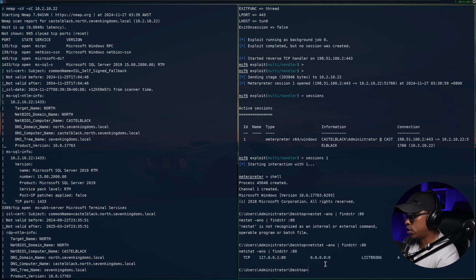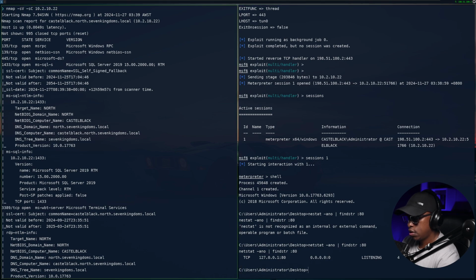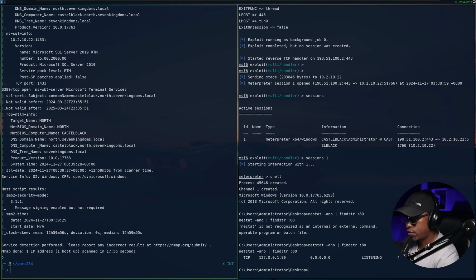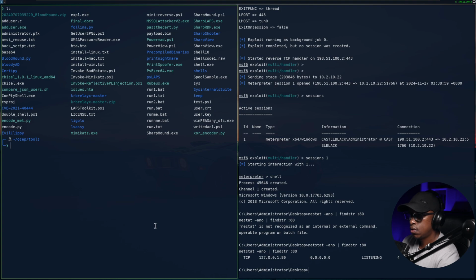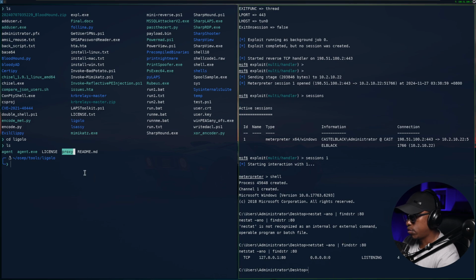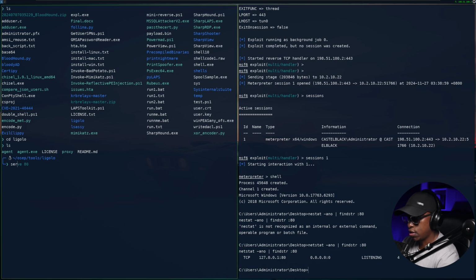So to do that, there's one way to do it. First we need to upload this agent to the Windows machine, and then we will need to run this proxy on this machine and then run one command to do the port forwarding. So I'll upload this agent, so I'll save this file from here.